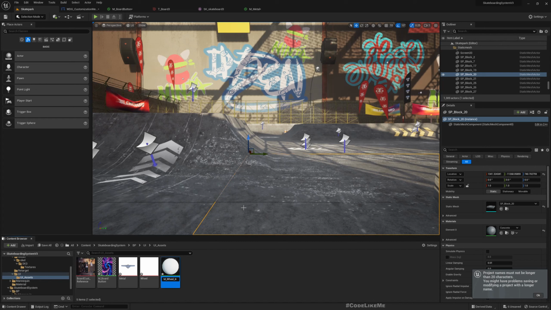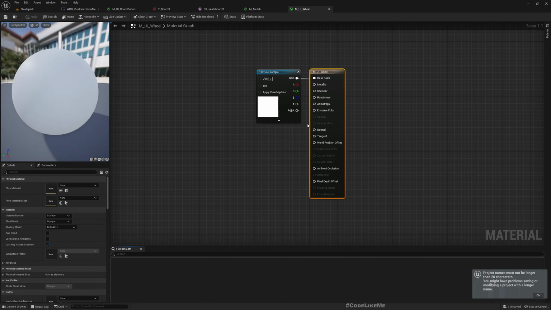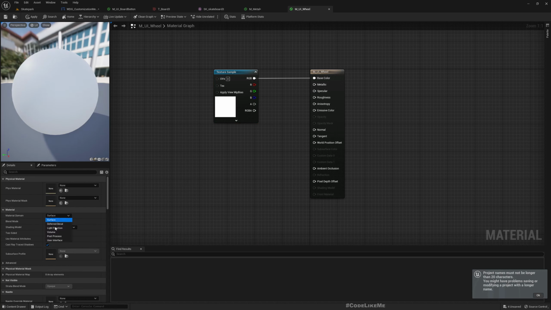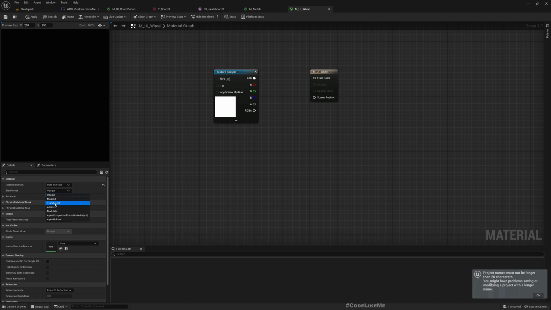I'll use wheel. Well, since this is a UI material, MUI wheel. Here also MUI board. Okay, now I'll change the material domain to user interface and masked. Opacity mask. Right.